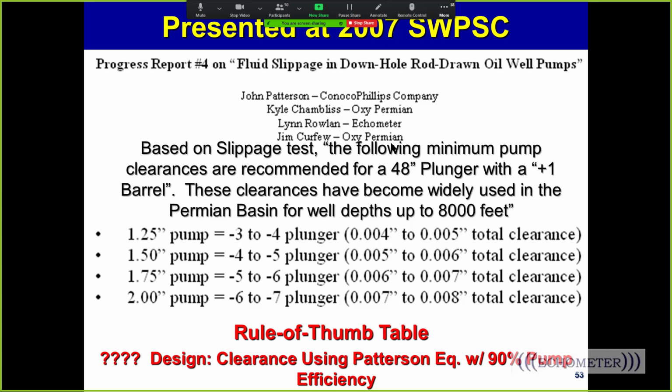Now, I was involved with the research a lot, and so I'm listed as one of the co-authors on this paper. John Patterson was a primary author. Kyle Chambliss was second author, and he works for Oxy. He got a PhD at Texas Tech during this research. Then myself, and then Jim Curfew.